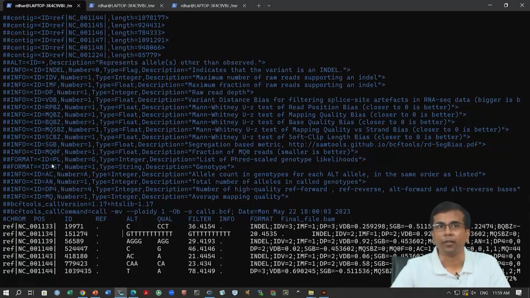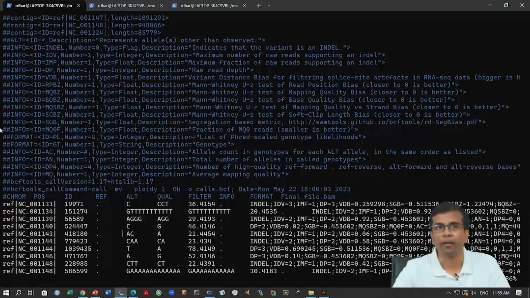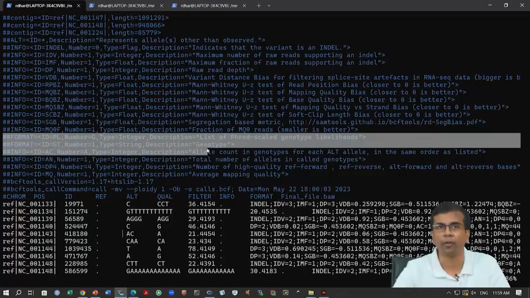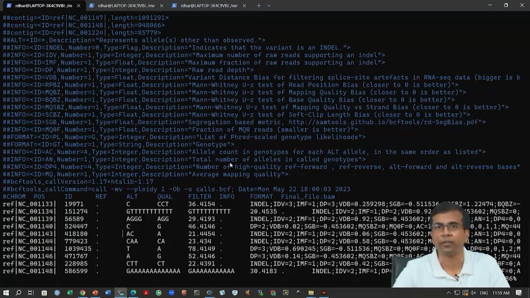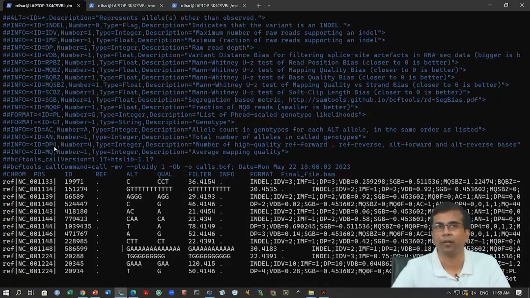So this is the info part, then you have the format part, and there are only two formats. One is the list of phred-scaled genotype likelihoods, and then you have the genotype, only GT. Here you will not have haplotype quality because we are dealing with a haploid genome. It is not a diploid genome, so you do not have to do phasing, etc.